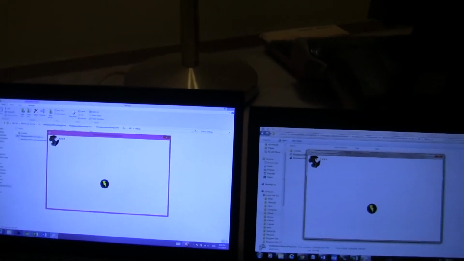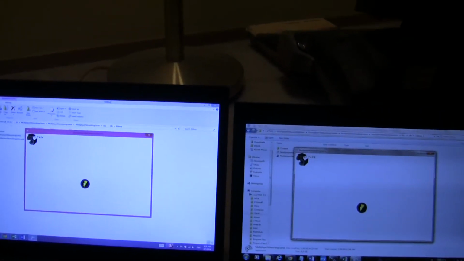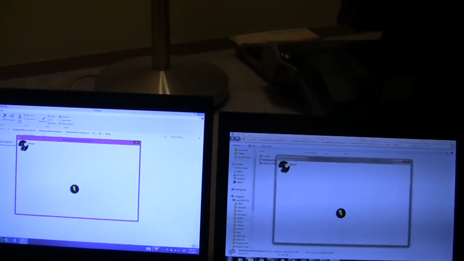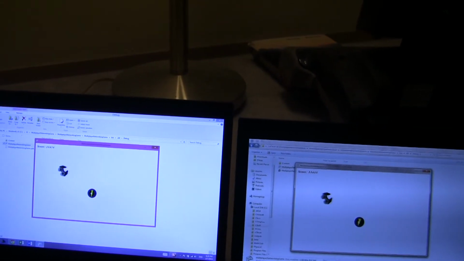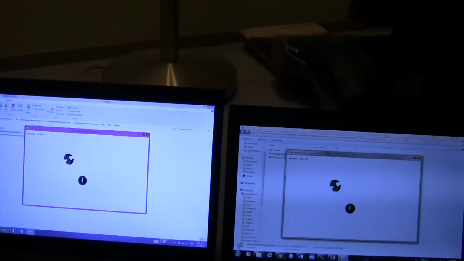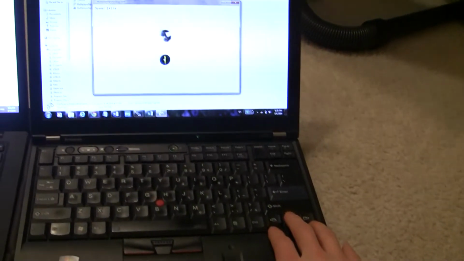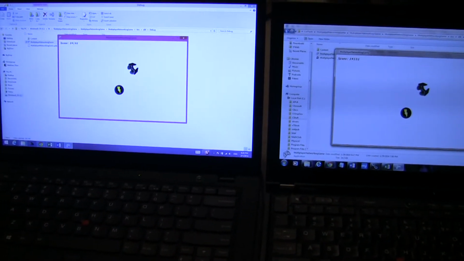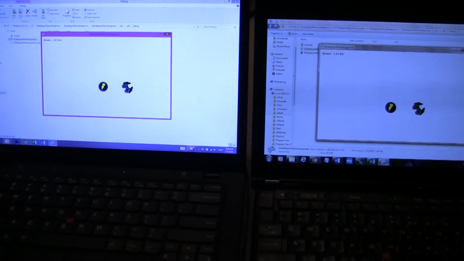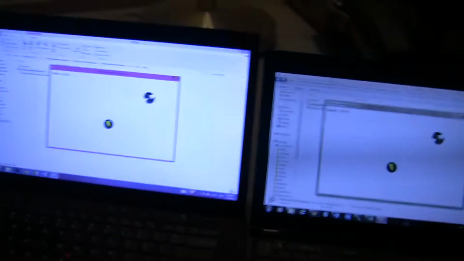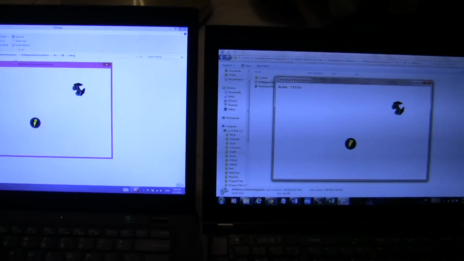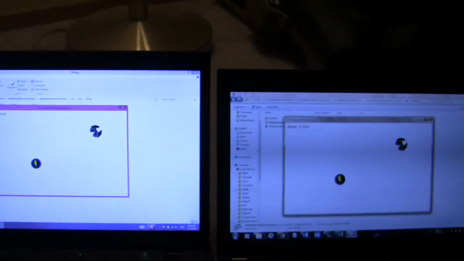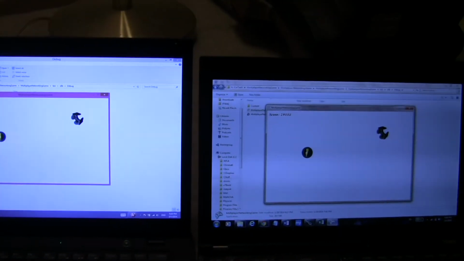And as you can see, if I move the blade on one computer, it also moves on the other. And it's being updated. And then if I move the lightning bolt on this computer, it also updates on that one.